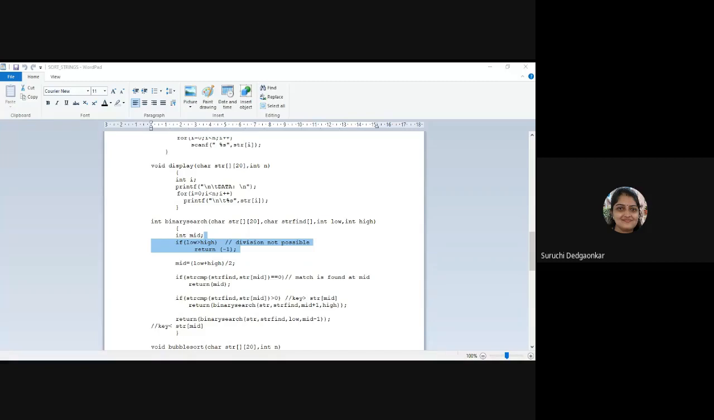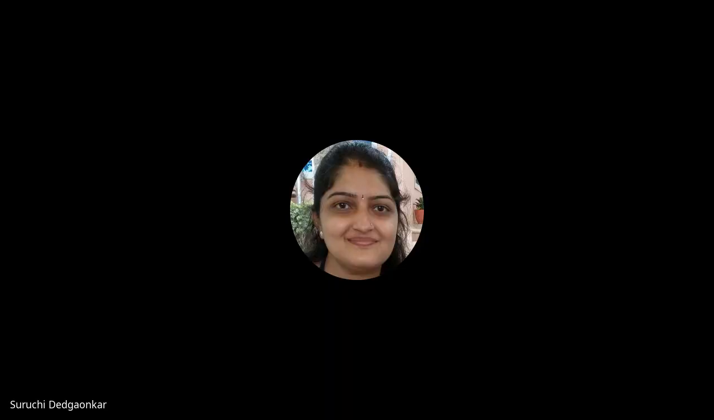Code blocks is working now. We will discuss that. Any doubt in the binary search recursive? Then we'll see the iterative. In iterative also the same logic is there, but we will be using a while loop.